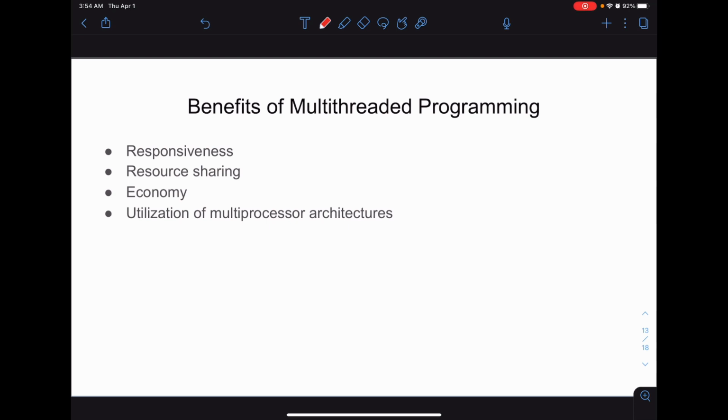Multi-threading an interactive application may allow a program to continue running even if part of it is blocked or is performing a lengthy operation, thereby increasing the responsiveness to the user. And the second one is resource sharing. By default, threads share the memory and the resources of the process to which they belong. The benefit of sharing code and data is that it allows an application to have several different threads of activity within the same address space.